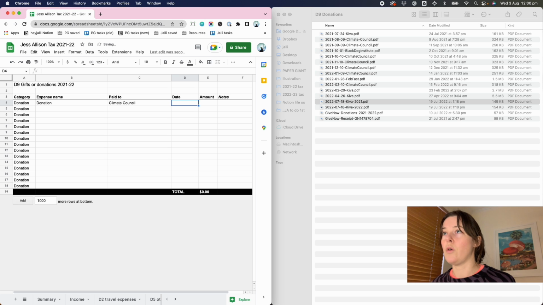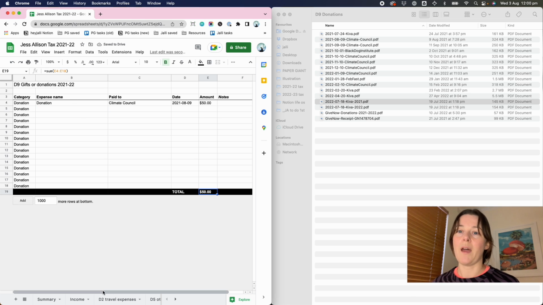The date was 2021 0809. I like to do year, month, date so that I can sort chronologically. In that case, it was $50. So I go through and fill them in like that. It summarizes the total and then that puts it into the total on the front page of my tax prep sheet. So I have a similar process for all the different categories.